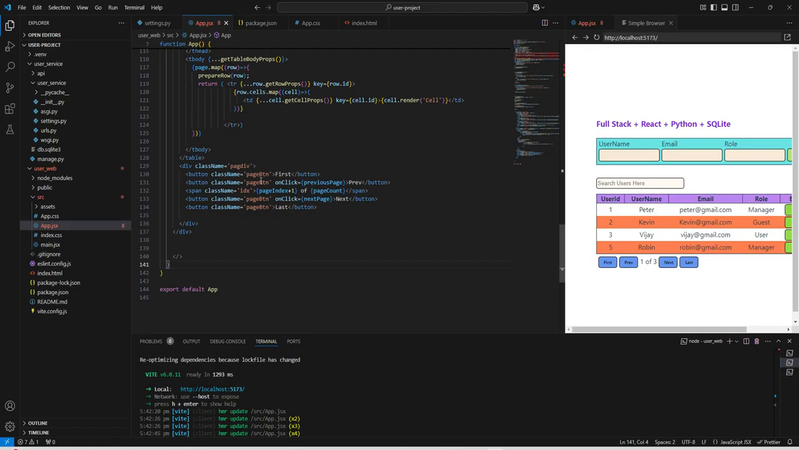Here for first and previous, we can say disabled is equal to, we can say canPreviousPage. If there is no previous page, it should disable these 2 buttons. Okay, similar way for next page, and here canNextPage, if there is no next page, it should disable next page and last page.